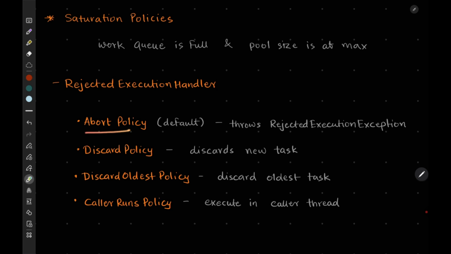First is abort policy, which is the default one. It throws rejected execution exception when queue is full and pool size is at max, and the caller must handle this exception. Discard policy, as name suggests, silently discards the new task. Discard oldest policy discards the oldest task in the queue and then tries to submit the new task again. Note here, if you use a priority queue, this discards the highest priority element, probably not what you want.